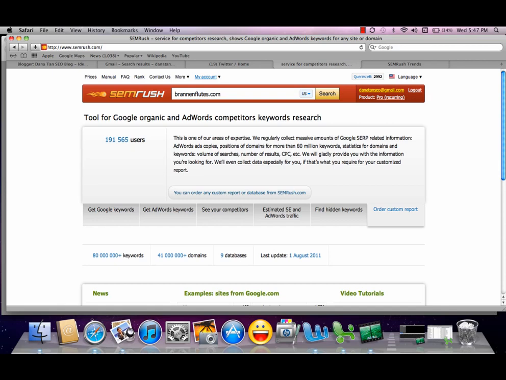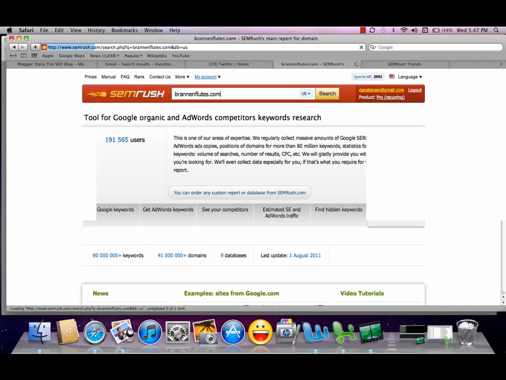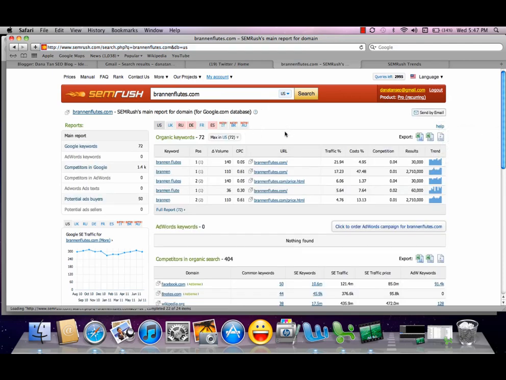Now, to really do this tutorial, you need to be logged in as a full member. You can follow along as a free member and pretty much get the gist of it, but it'll really help you if you're logged in as a paid member to do the tutorial. So you put your domain name in the search bar, and you can see that we get approximately 72 organic keywords right here in this very first chart at the top.